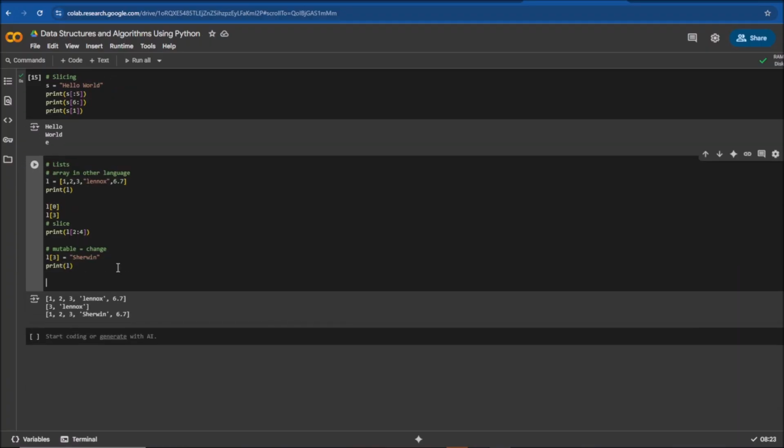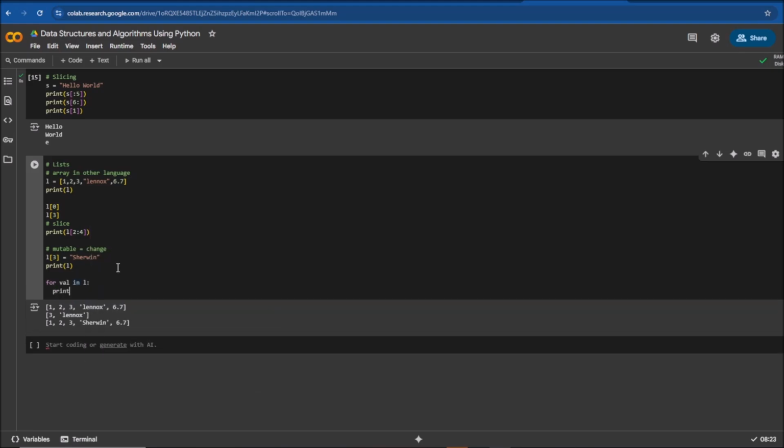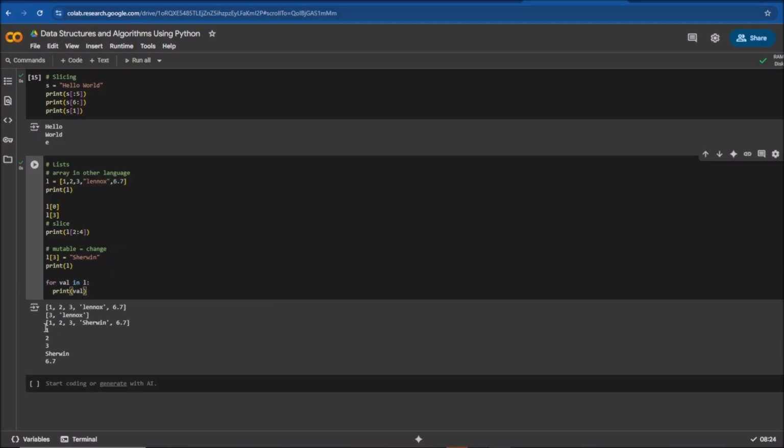Another thing I need to show is how we can access the values of a list. We can run a for loop through each of the values. To run a for loop, we can just type in for val. This can be named anything. We can say for i or whatever. Right now I'll just call it for val in the list. So basically in L, we can directly just say print the val. This will print each of the values that are present in the list one by one, and this is how you can access it.